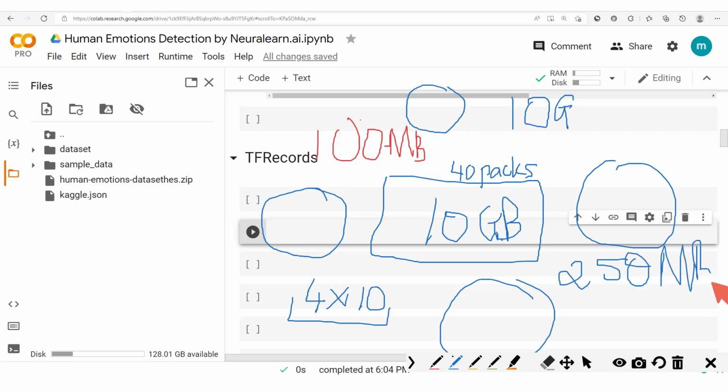And then each and every one of them will be approximately 250 megabytes. Since if we convert 10 gigabytes to megabytes, we would have 10,000, supposing that 1,000 megabytes equal a gigabyte. So we have here 10,000 megabytes divided by 40, which will give us 250 megabytes per shard, or per split of our TensorFlow records.